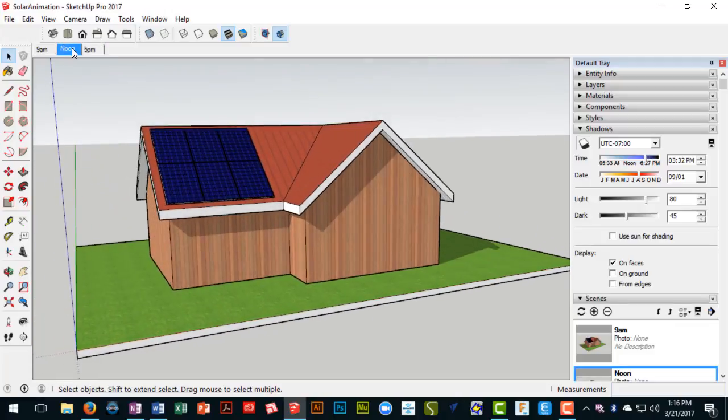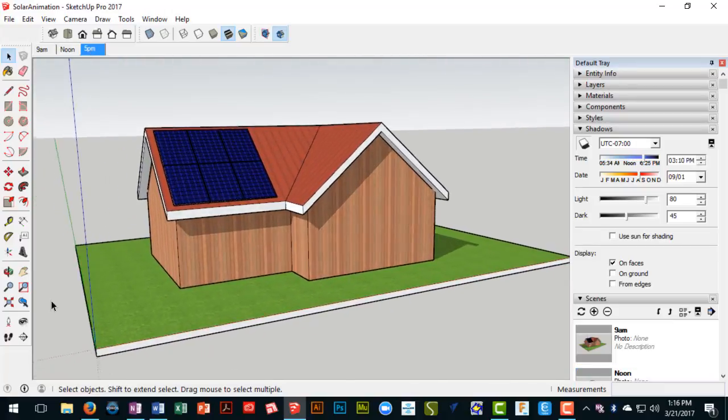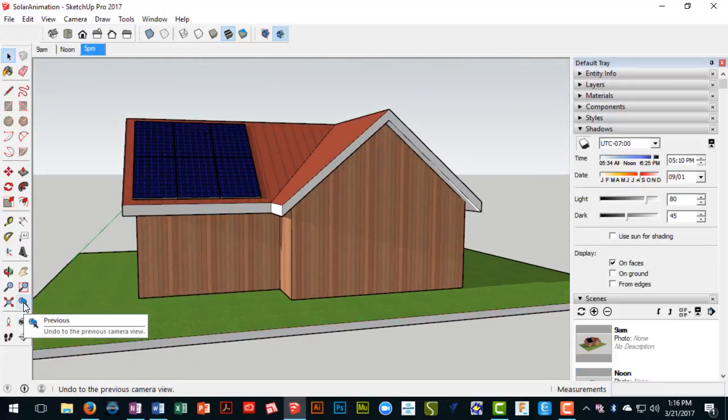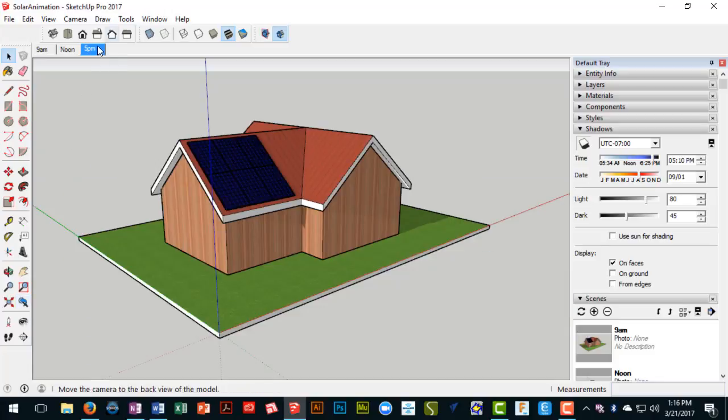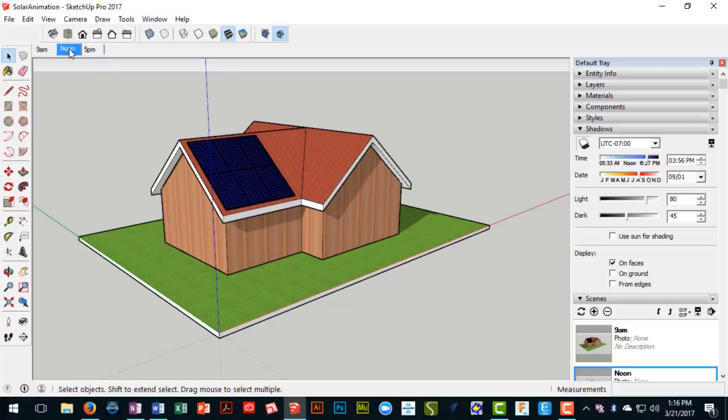So if you want to set that back so that it's all the same, get the one that you like, and then I'm going to go to the scene tab that's messed up, and I'm going to use this button right here, my previous camera view, and then right click and update. So now between noon and 5 p.m. we are in the exact same setting.